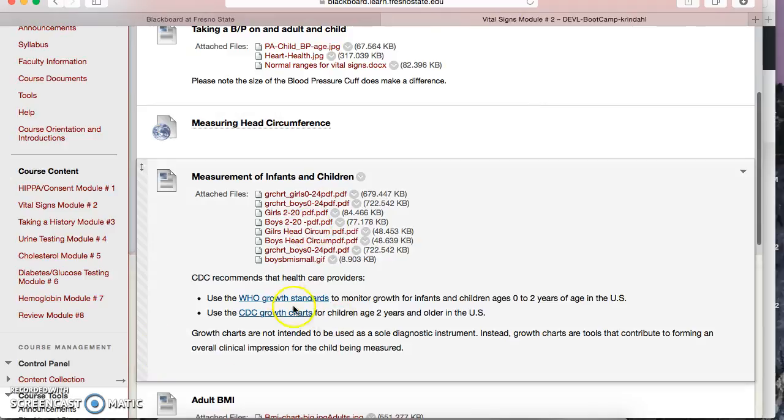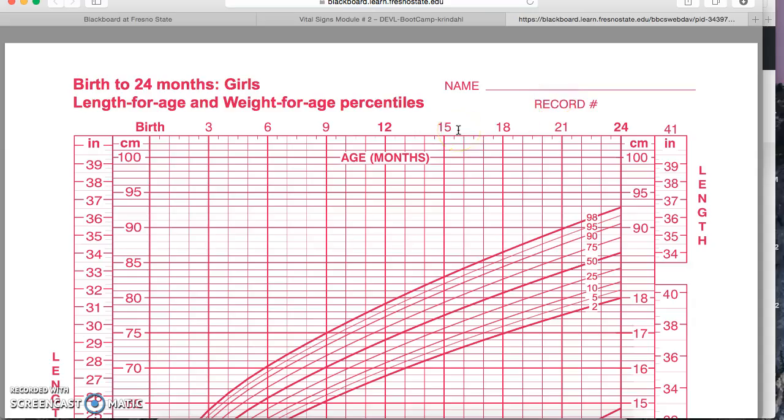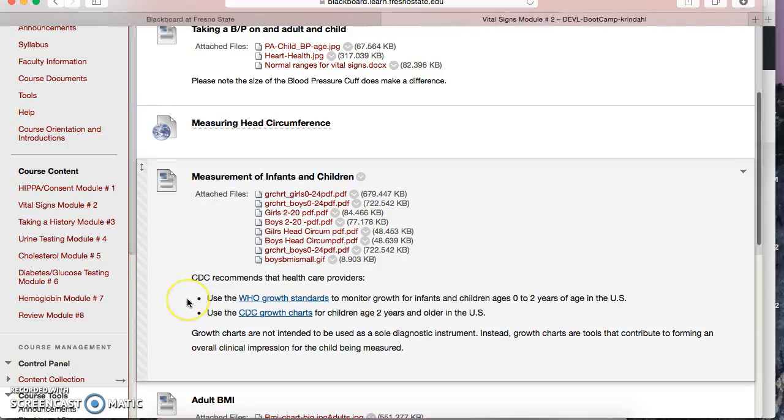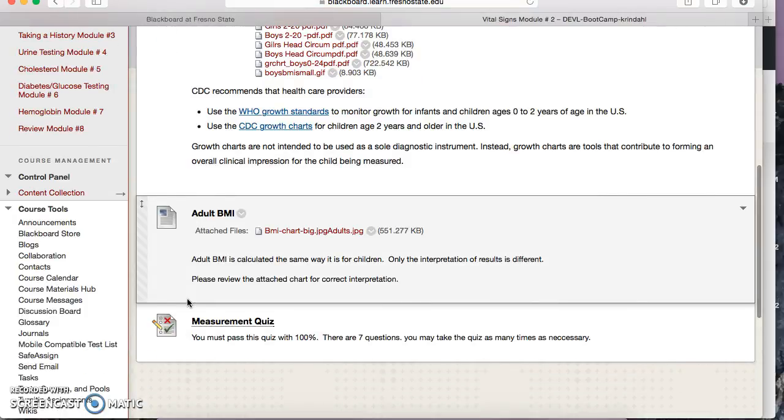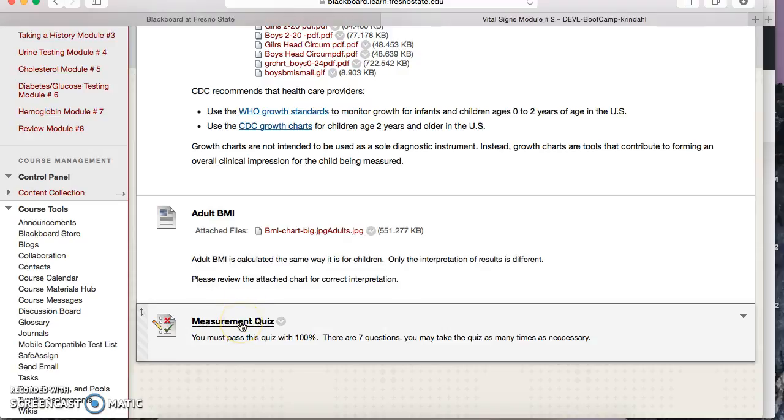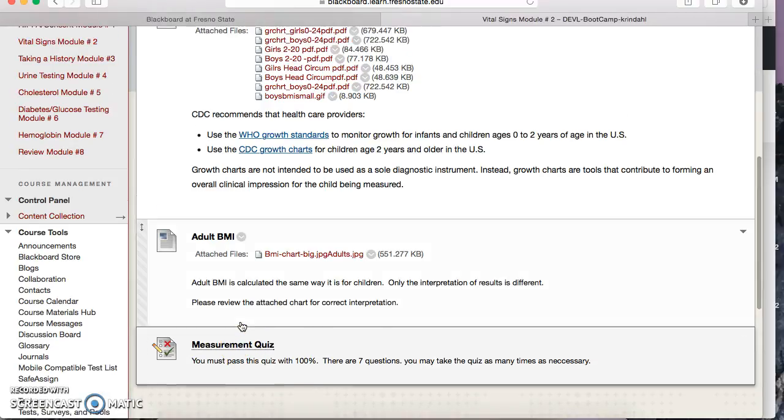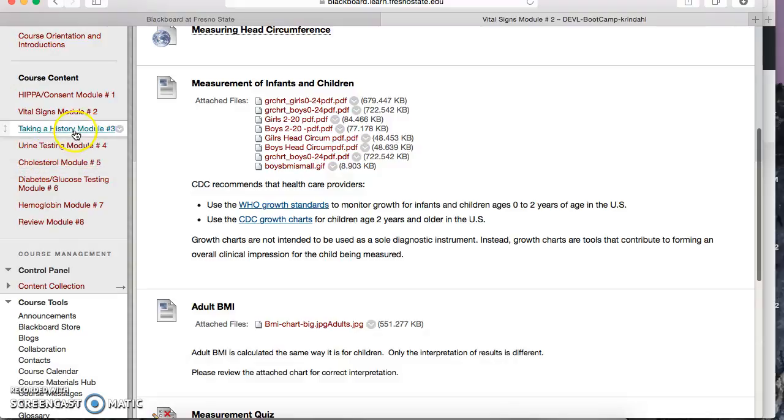And then there are the CDC growth charts that we use. Some of the students have not done vitals like that in the hospital, so they have to document specifically using CDC growth charts. So the information is there for that. And then we also talk about measuring BMI, and BMI is calculated the same way for kids, but it's interpreted differently. So we like them to know that because we do measure body mass index on the unit. And then again, there's another quiz about this module that they must pass. There are 7 questions to this one.